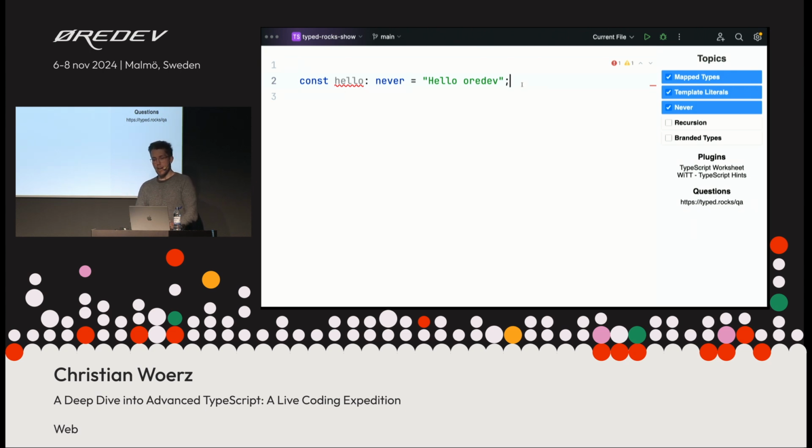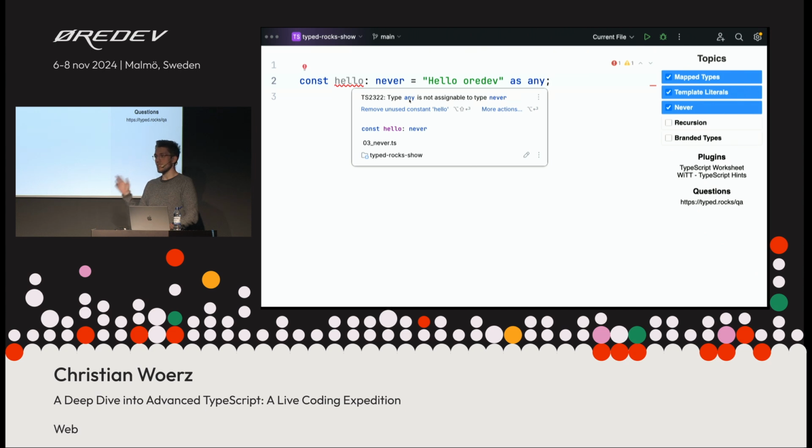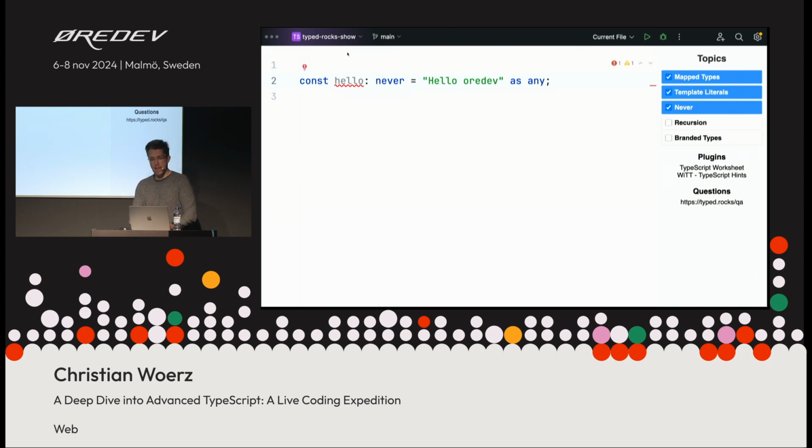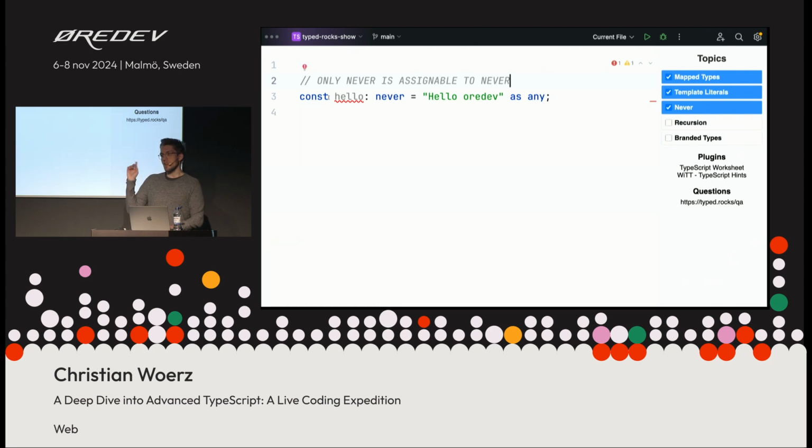Now, we all know how to fix this. We just say as any, and this should normally work, right? But in this case, this does not work because even any is not assignable to the type never. Now, why does this not work? Only never is assignable to never. So this means everything else cannot be assigned to the type never.